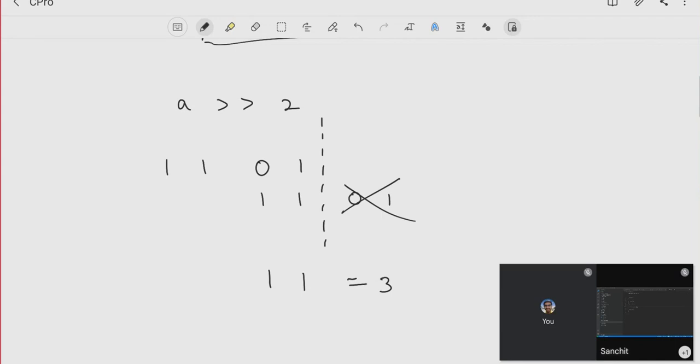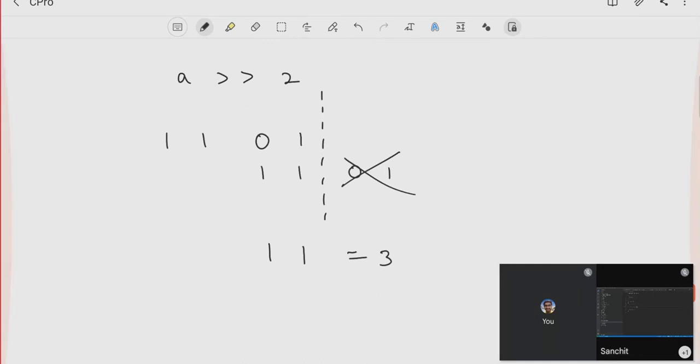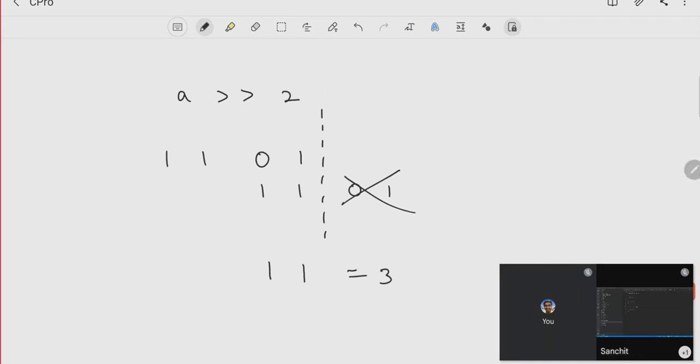So in a program, if we write a equals 1, if it's an integer at first, does it automatically convert to binary for doing these bitwise operators? For left shift and right shift, it will convert it to binary and do these operations, but the result you get will still be an integer only.